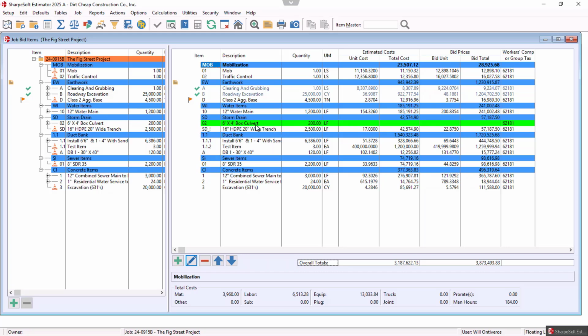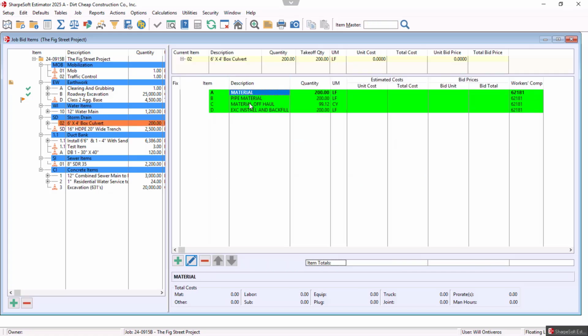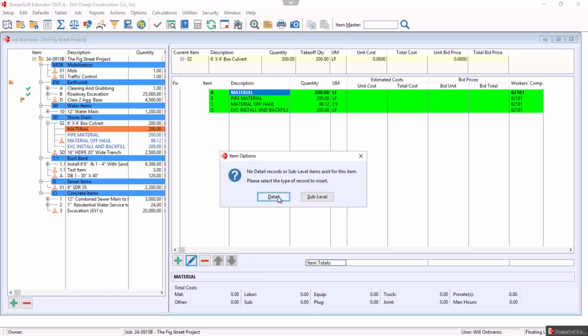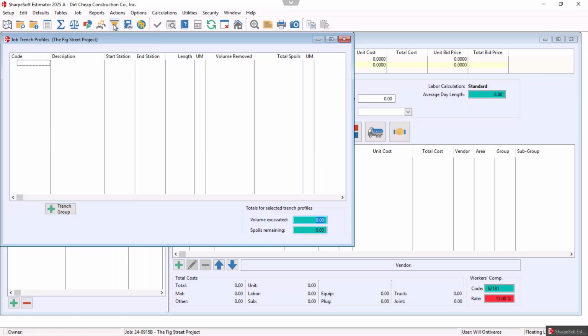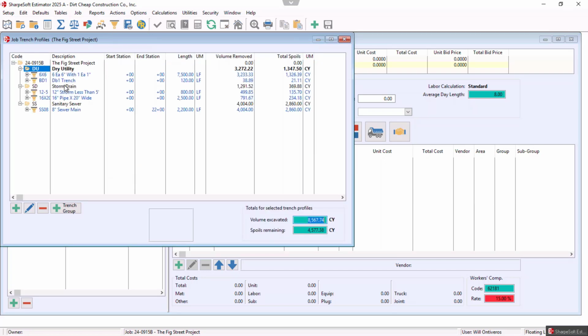So if we see that, I drive in, I double click, and these are what we call sublevels. And then inside of the sublevel, if I double click, I want to go to detail. Notice there's no detail information here. I want to click on a trench profile. I want to go to my storm drain.